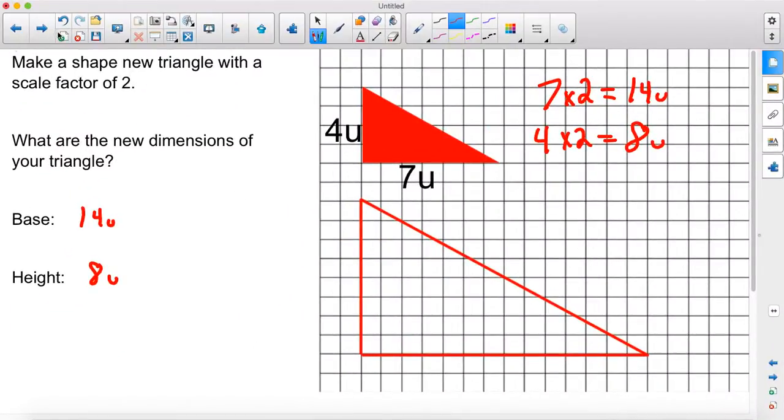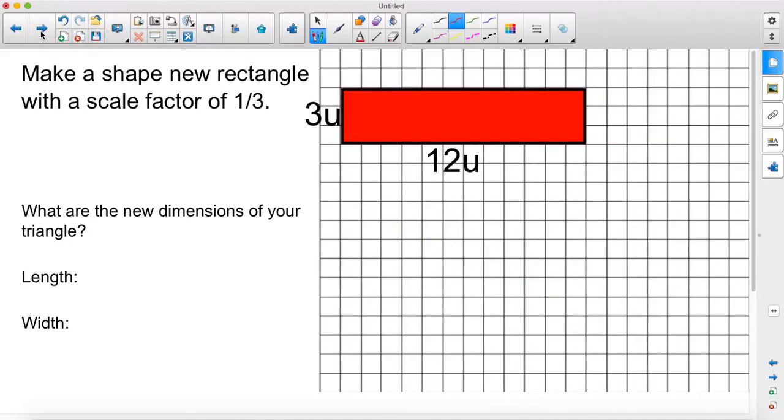And I'm going to show you an example of how to multiply by a scale factor less than 1. So here we have a rectangle with a length of 3 units and a width of 12. So all I have to do is find our length first. We have 1/3 times 3. And I know 3 is just a fraction, so I'll put that over 1. 3 times 1 is 3. And if I simplify that, I just get 1.